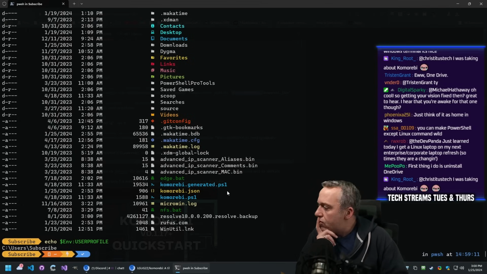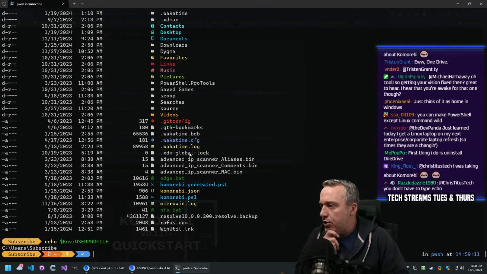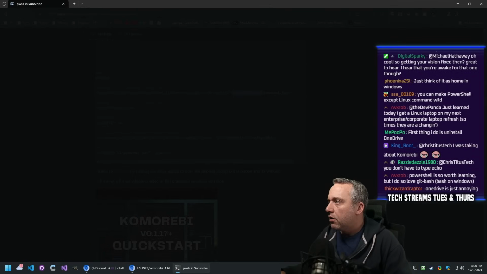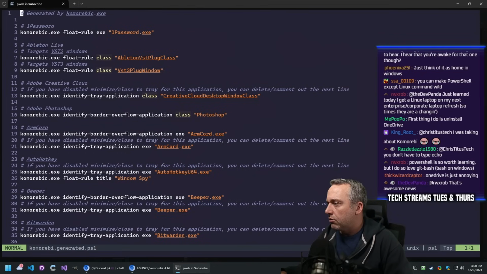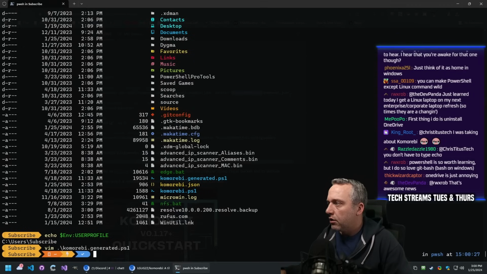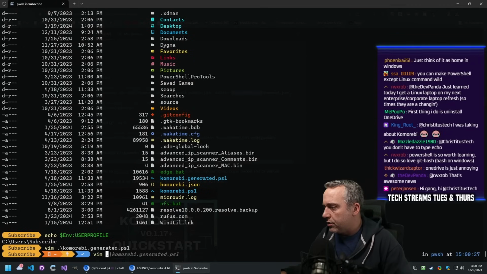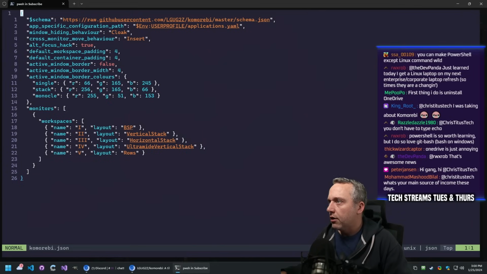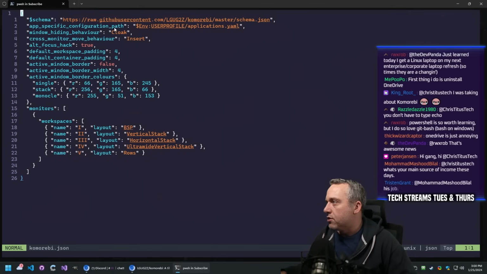So we got our main JSON Komorebi file right here. This is the, what is this? This is the generated one. Okay, fine. Let's go into the JSON file. This is what was downloaded. The schema is grabbing it from a raw GitHub. The rest is going to be applications.yaml for application-specific configuration path.